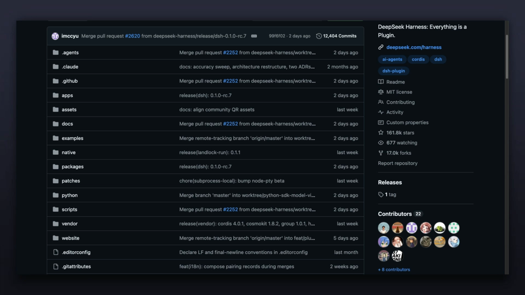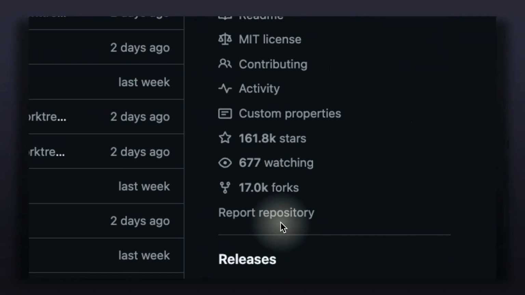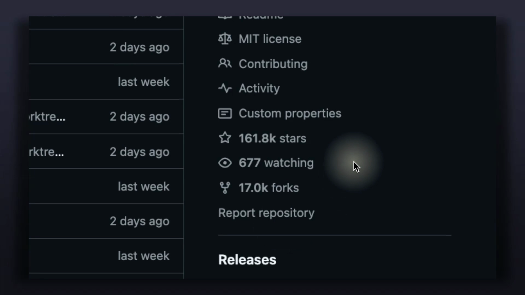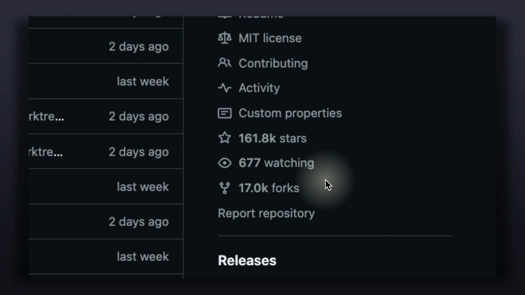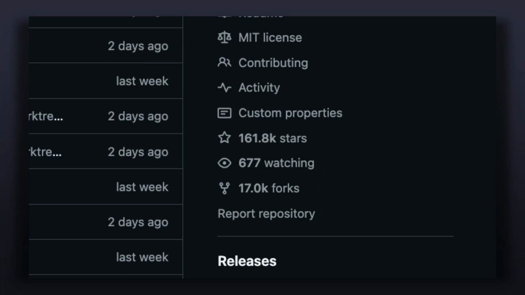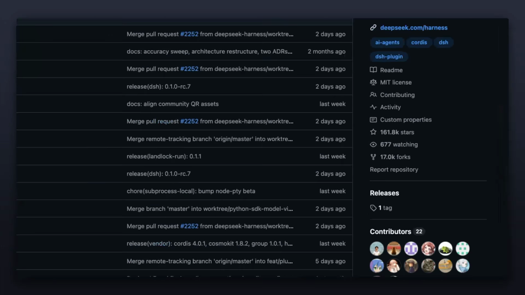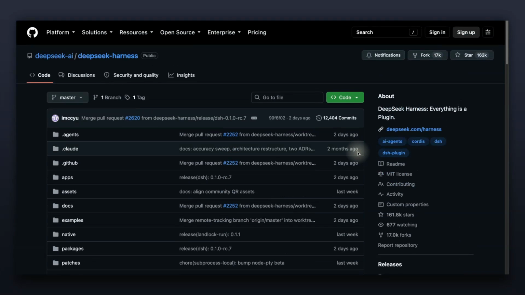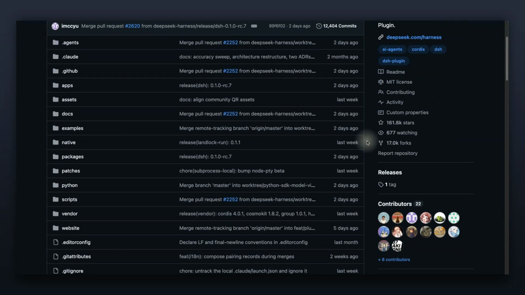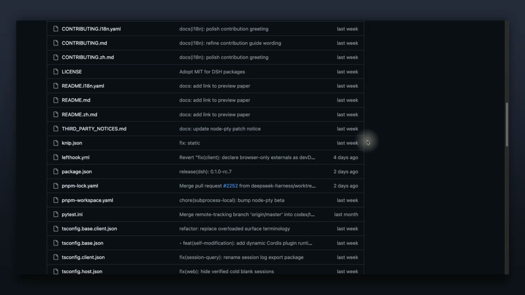Okay, by the way, it has just crossed 160,000 GitHub stars. It's less than a week old, which is crazy. At the moment, I think this is the fastest growing open source project on GitHub in its entire history. Now, the funny thing is that they are not accepting any external contributions. So all of this is thanks to the DeepSeek team.